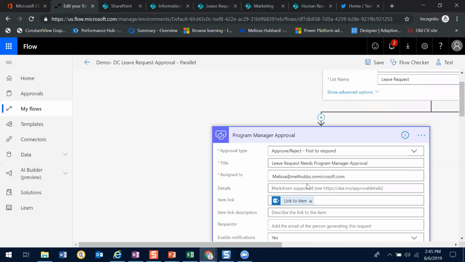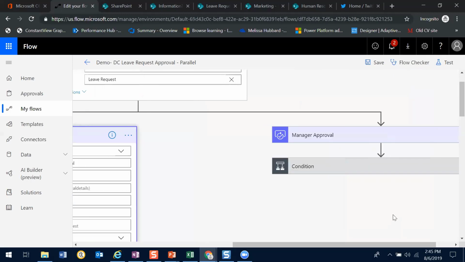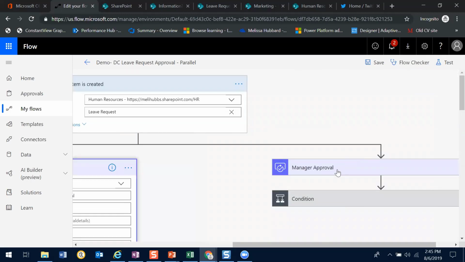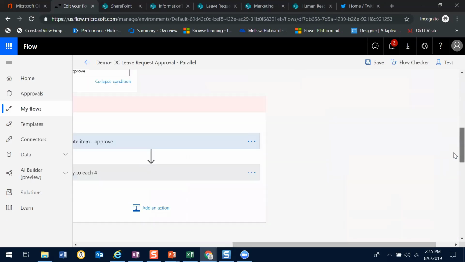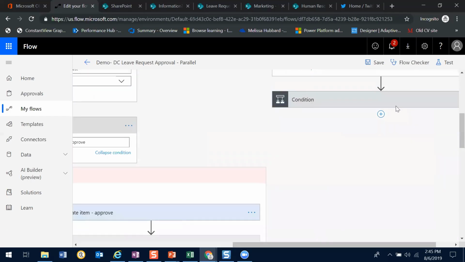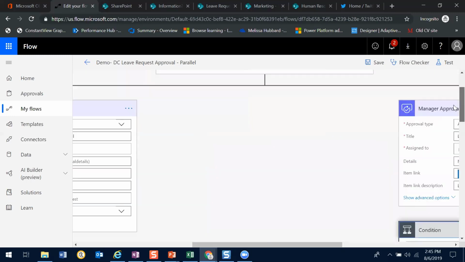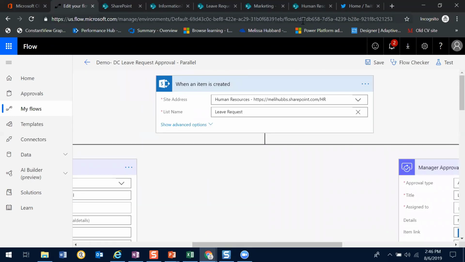Okay, so I've got two parallel branches. This one's here, the same. It's just a different, a manager and program manager, but they're both going at the same time with the same conditions, and they're both updating the item. So let me go to that list and let's run it.